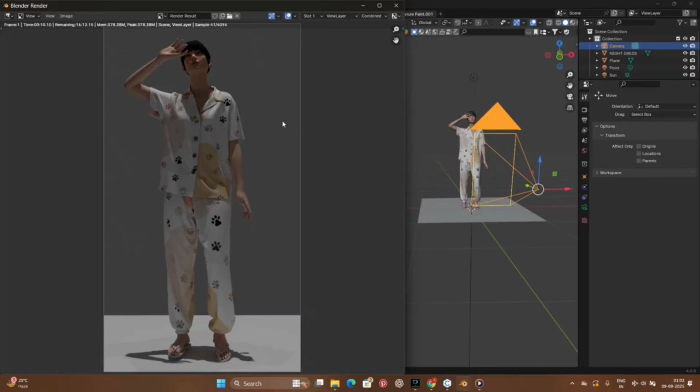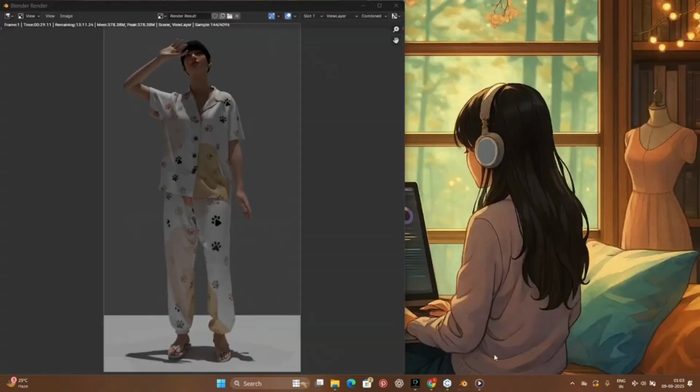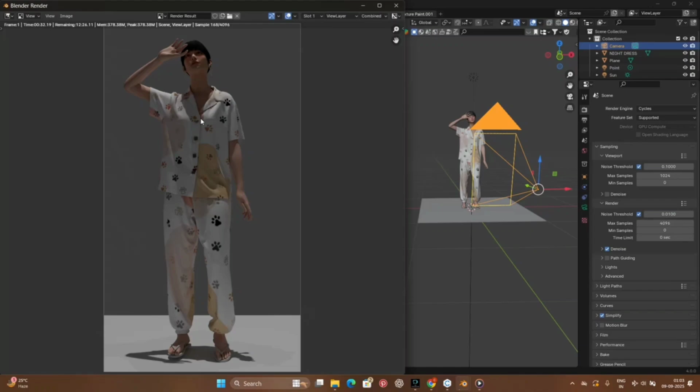it will take some time to render. Please select the render engine to Cycles, and set it. If your computer supports CPU, put it on CPU. If your computer supports GPU, just put it on GPU. That's it. After rendering, it'll take some time. I'm not cutting it, I'm not refining any of the process. You have to see how much time it takes.